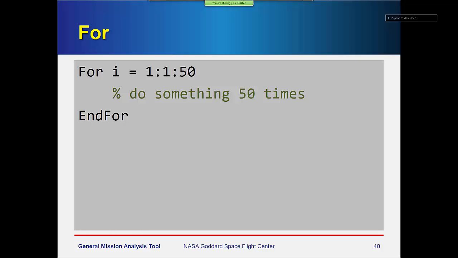And a for loop. Here I'm just saying here's my variable I. This is like MATLAB. Loop from 1 to 50 in steps of 1. So this will just do something. It'll loop 50 times, essentially.